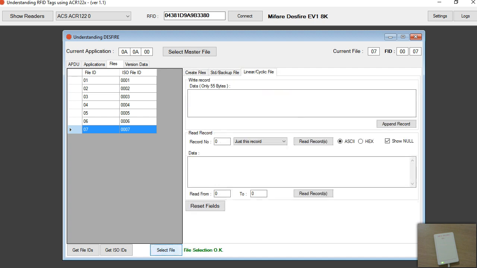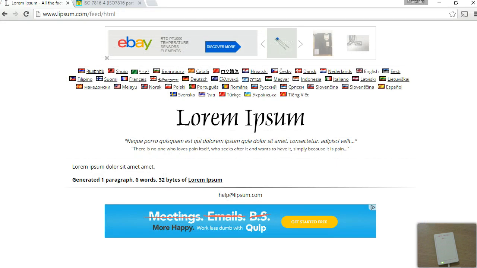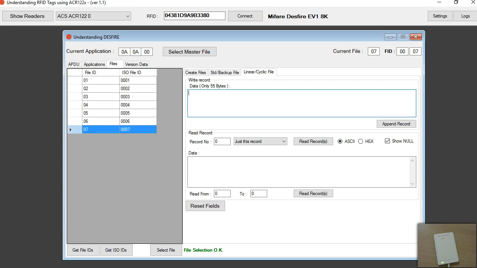So I'm going to select this file and add a few records now. I already have lorem ipsum with the 32 bytes set. I'm going to copy that and paste it here. However, this time I'm going to take away the last 2 characters and put a prefix, so that I know which record we are reading back.